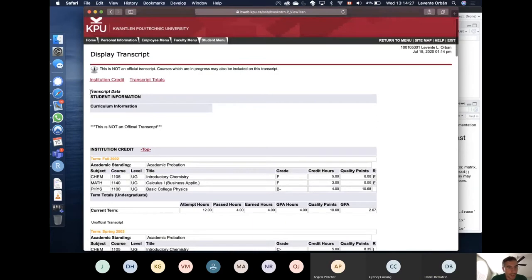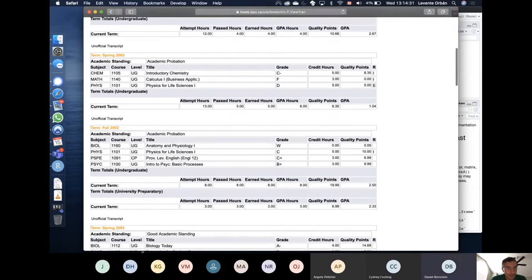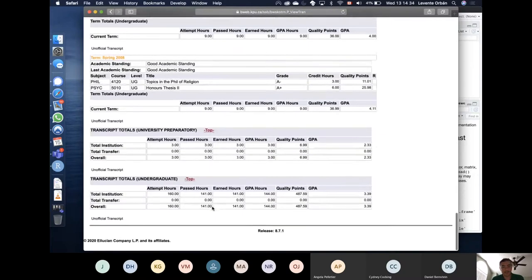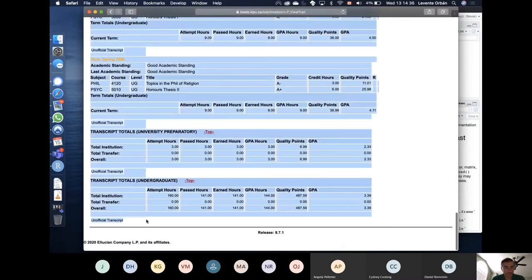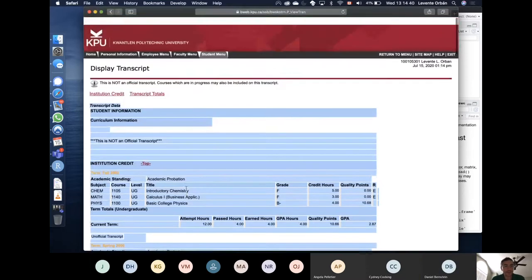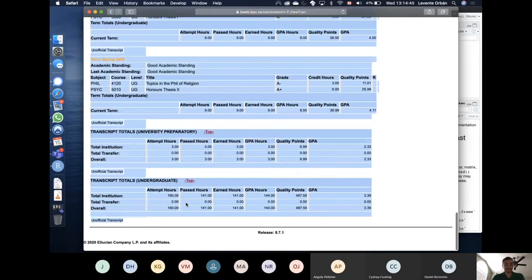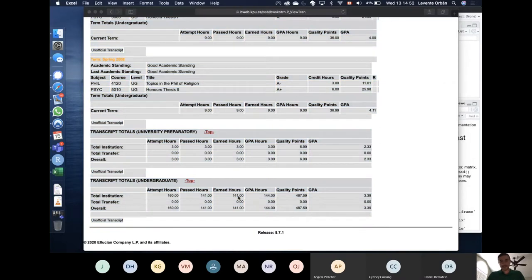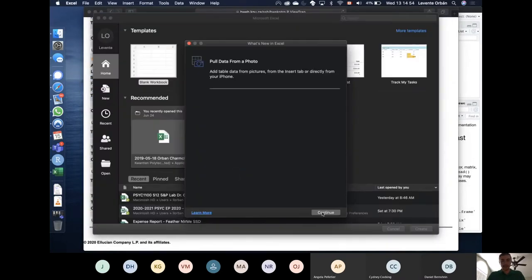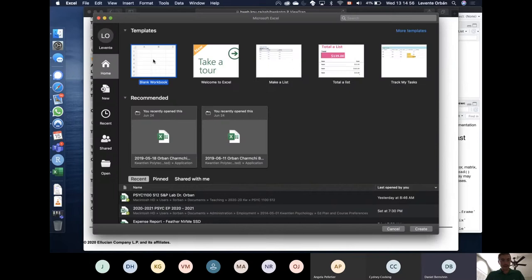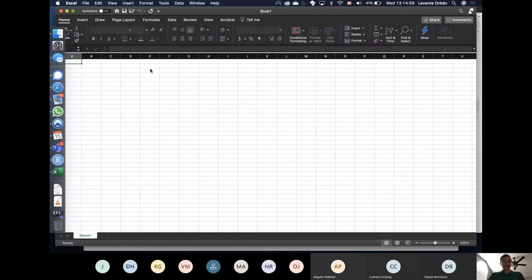Once you have this view, just select everything from transcript data and select it all the way to the bottom of the page, I suppose. How about here to the complete with unofficial transcript there. So you've got everything from transcript data to unofficial transcript. And open Excel and paste it in there. So we just do a copy paste into here.